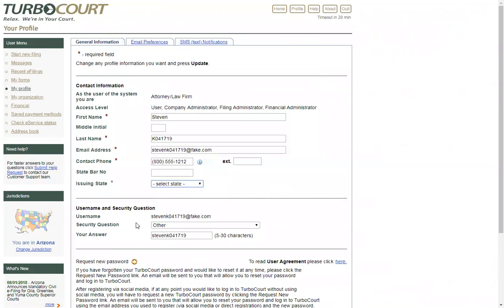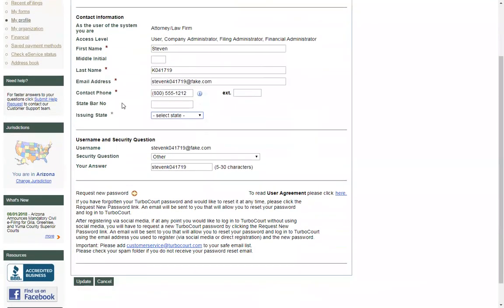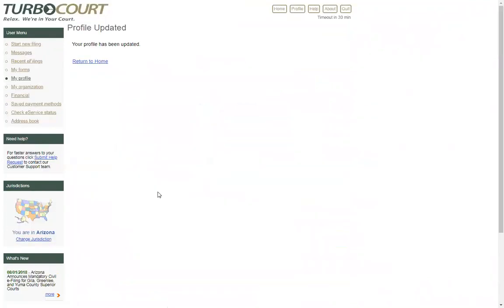Okay? And then here again is my security question and answer, so I can edit it, remove it, whatever I need to do. And again, I do recommend using this because it will allow you to automatically recover your password if you ever happen to forget it. If you do make any changes, such as the phone number I just added, then click Update here at the very bottom. And there you go.